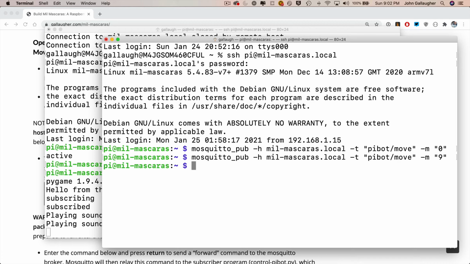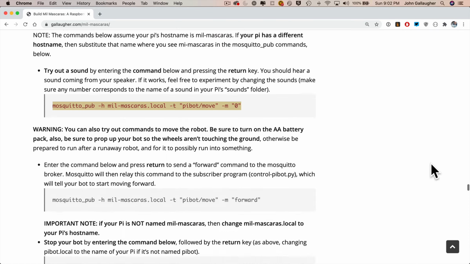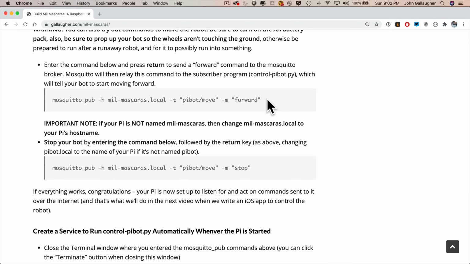Now let's try some commands that run the wheels, and these are a bit tricky because as soon as we enter a forward command, the motors are going to continue to move forward until we enter a stop command. So this is what I suggest. On our instruction sheet, let's highlight and copy this command. This is the command that's going to send a forward message, and if you take a look at it, the only difference between this command and the commands we entered earlier is the word forward is in between quotes.